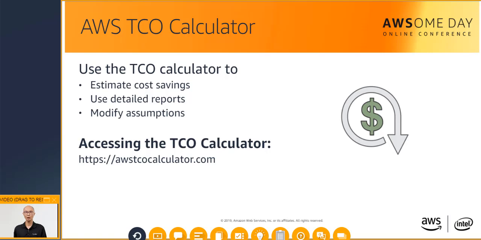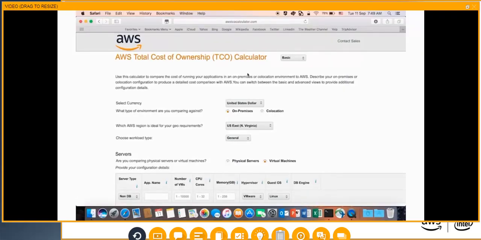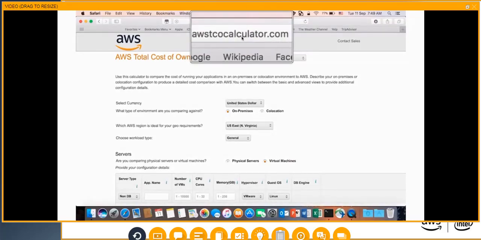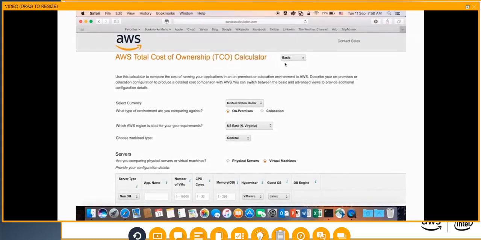You can launch the TCO calculator through https://awstcocalculator.com. We're going to introduce you to the AWS TCO calculator. As a start, take a look at the URL which you can access this particular tool from the internet. This tool has a basic as well as an advanced option. We're going to stick with the basic option for now. You can select the currency from a list you see in front of you, and I'm going to select the Singapore dollar.